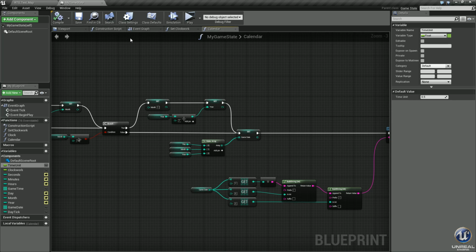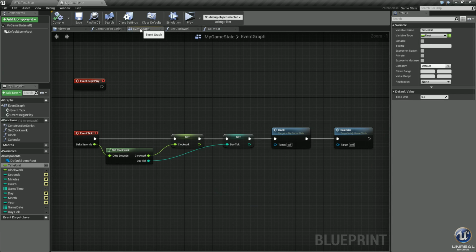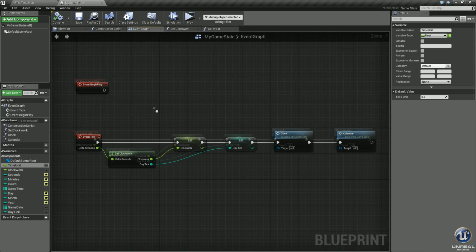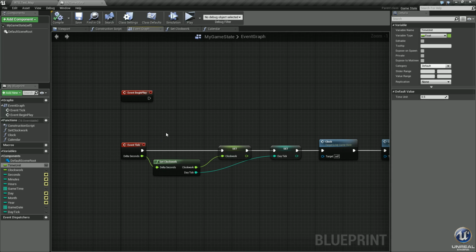All right, so now you got that all checked out. We're creeping up on 25 minutes. That's pretty much all we had. The only thing we need to do now is out here in the event begin play. We need to set this up. Like I said, we made these variables in case we wanted to make this user settings.